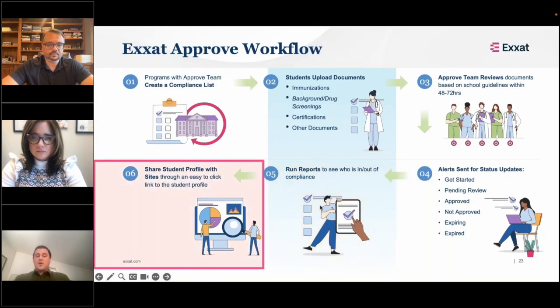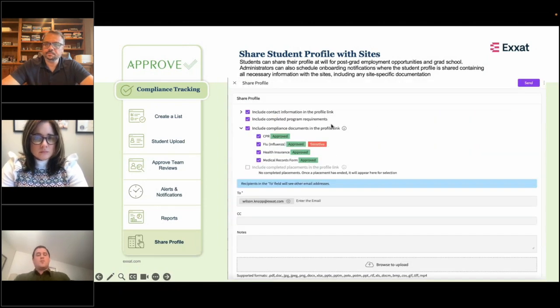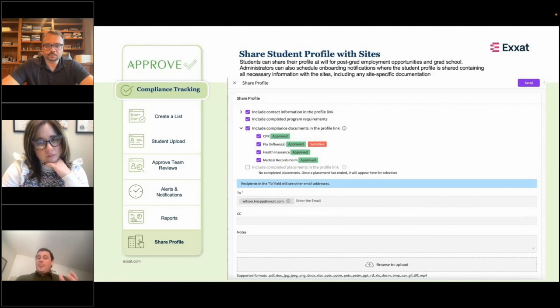Now, the final step, sharing the profile with the sites. Student's profile from an administrator point of view will look like this, and we have the share profile button up here at the top. Now, if I were to click this, it's then going to present me with a screen that looks like this, where I can choose to include or omit as much information as I'd like. So oftentimes from an onboarding perspective, when you're sending the students information, you don't need to send everything that the student has included in their profile, so we give you that option here.